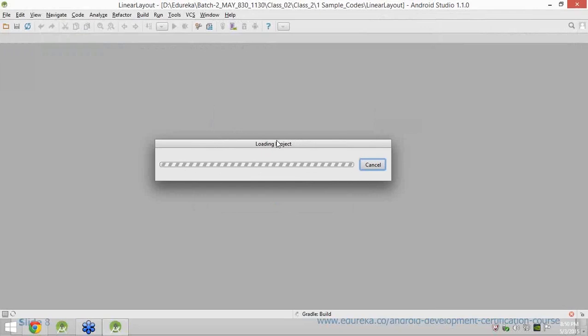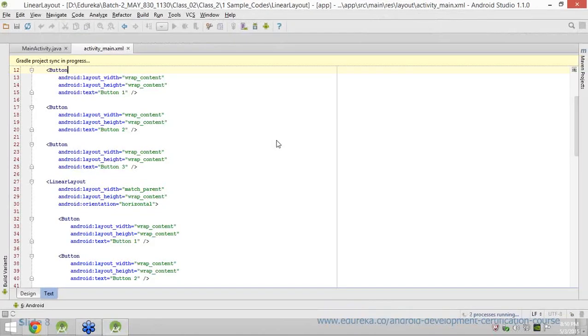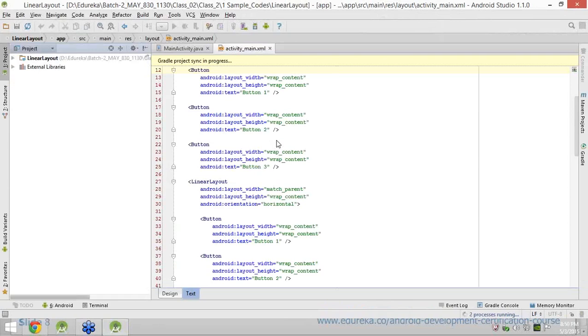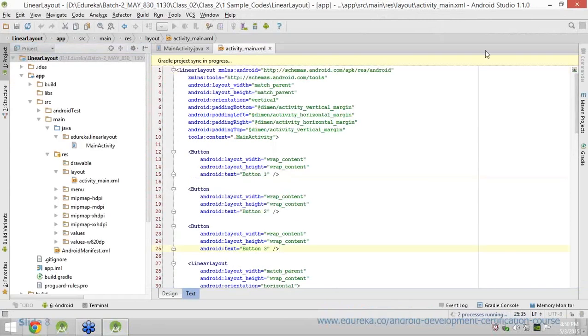So what I did was click on Open Project, and I'm pointing to the project which I have shared with you. Once you point to that, it is now loading that project in Android Studio. It takes some time because when it loads the project, it also compiles that. So that's why it takes some time. Okay, as you can see, Gradle sync is in progress.